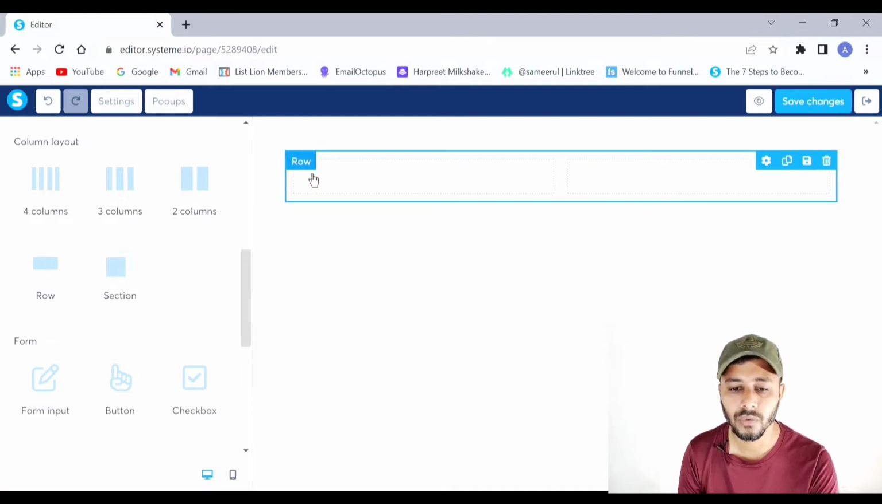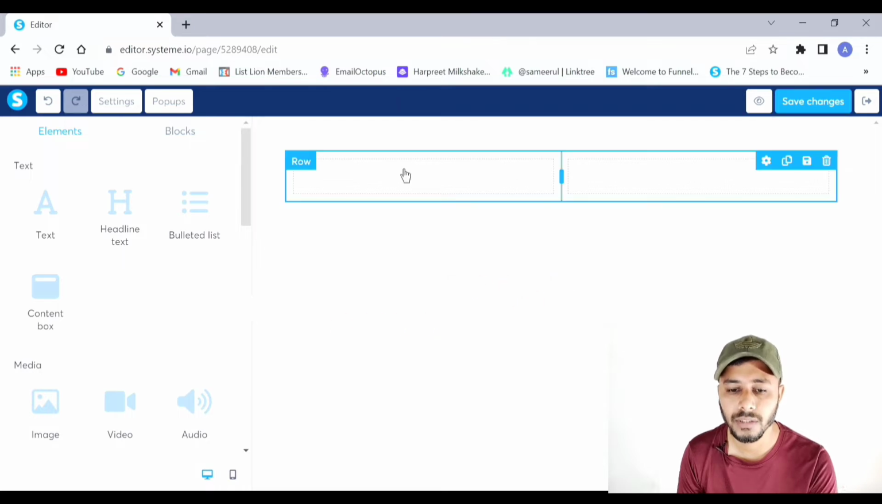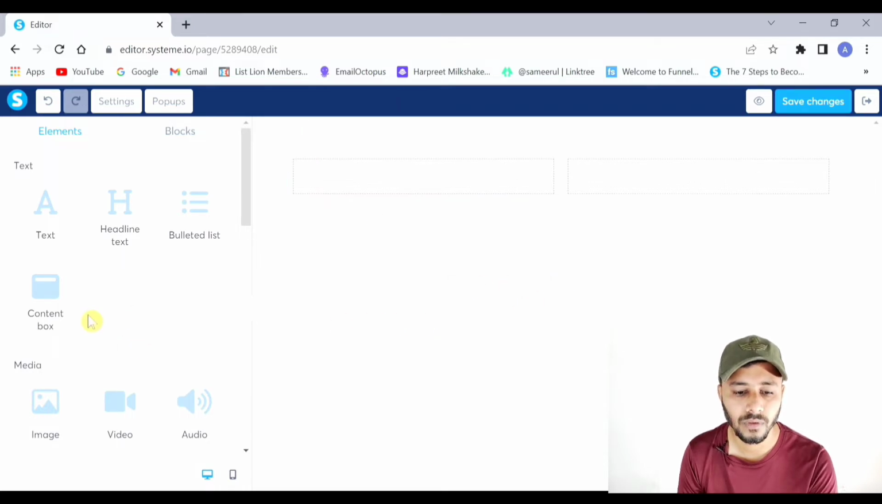Now I will add a number of rows inside this very column. Let me explain why I'm doing that. Inside this I will add a number of rows. For example, in one row I will add the headline text, then in the second row I will add the subtext that I want to add, then in the third row I will add a form to collect the name of my leads, then I will collect the email of my leads. So I will add another form inside this row. Let me show you by example.